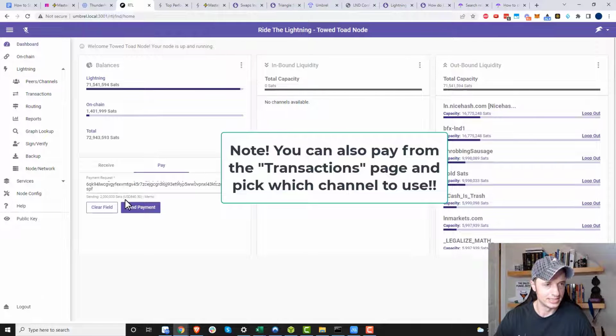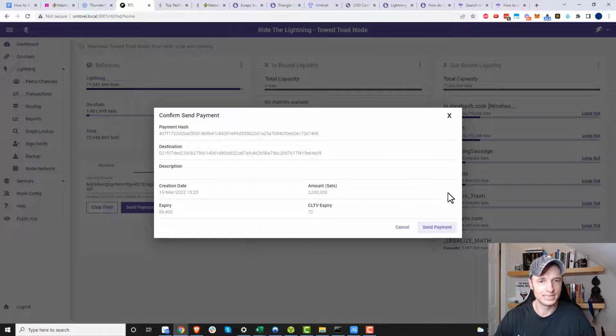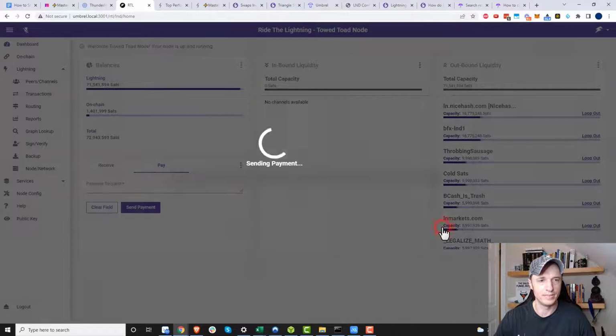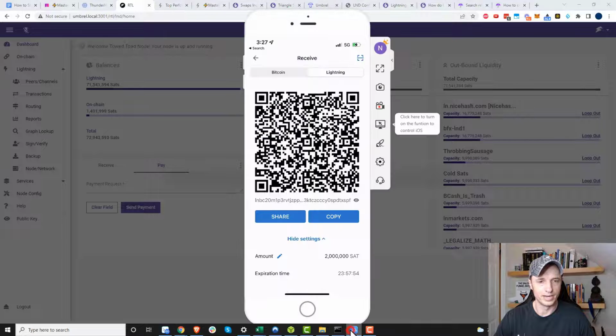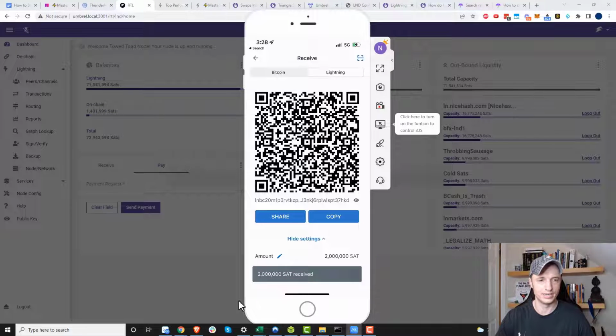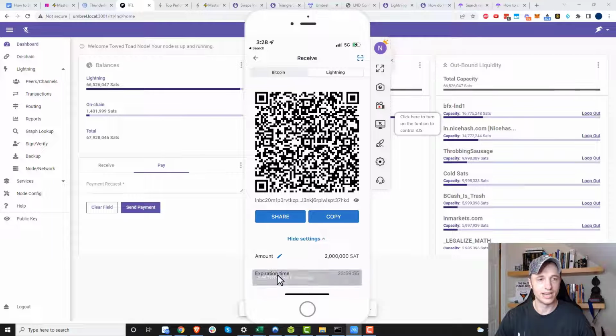You can see the 2 million sats down there. And then I'll go ahead and do Send Payment. And we get some information over here. I'm going to do Send Payment. And then I'm going to load back up Moon Wallet, and we'll see if we receive it. Oh, we did. So 2 million did come through. So that is awesome.